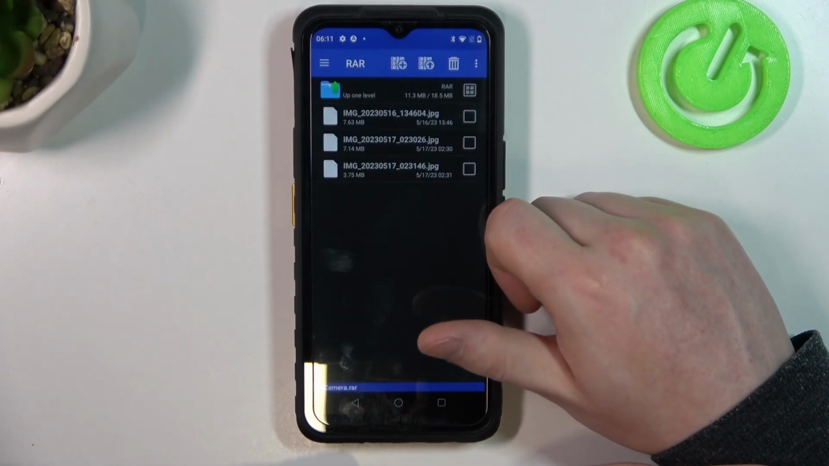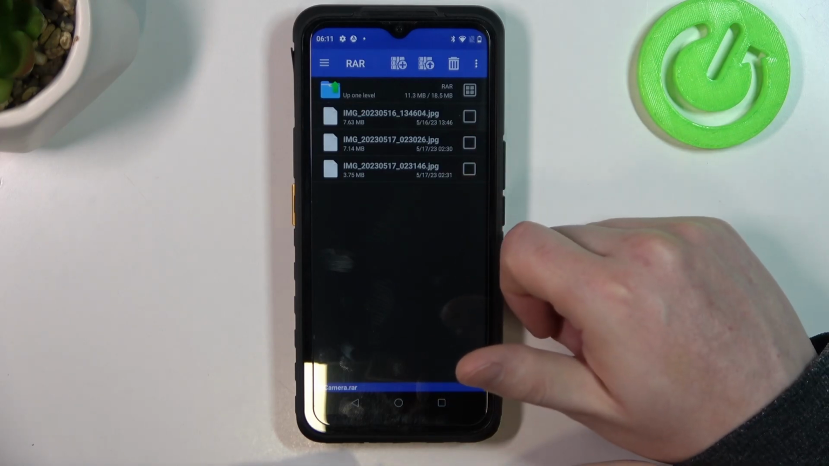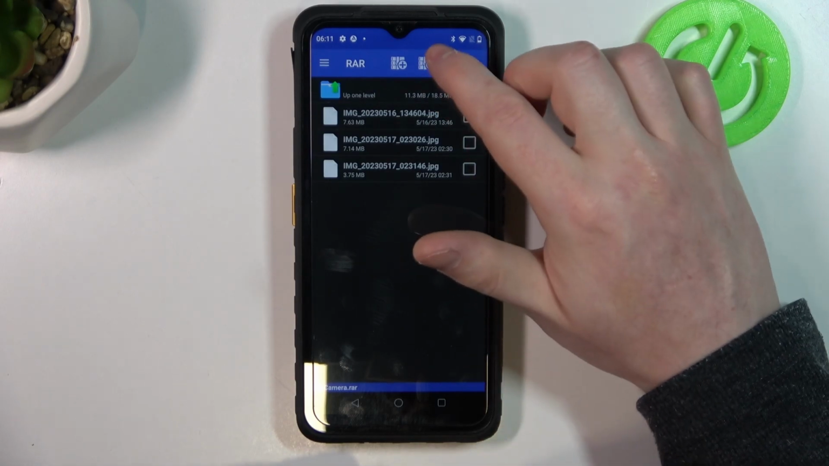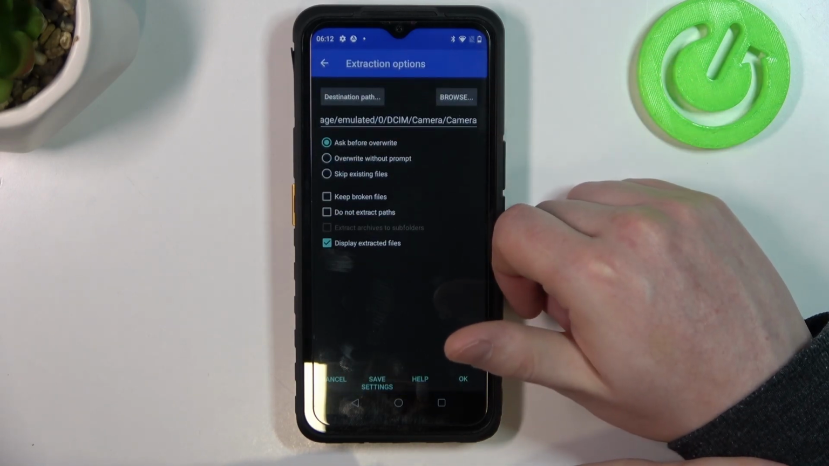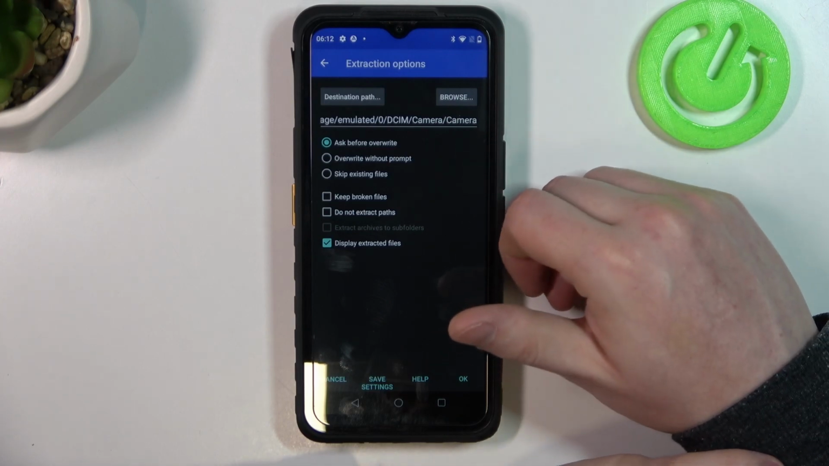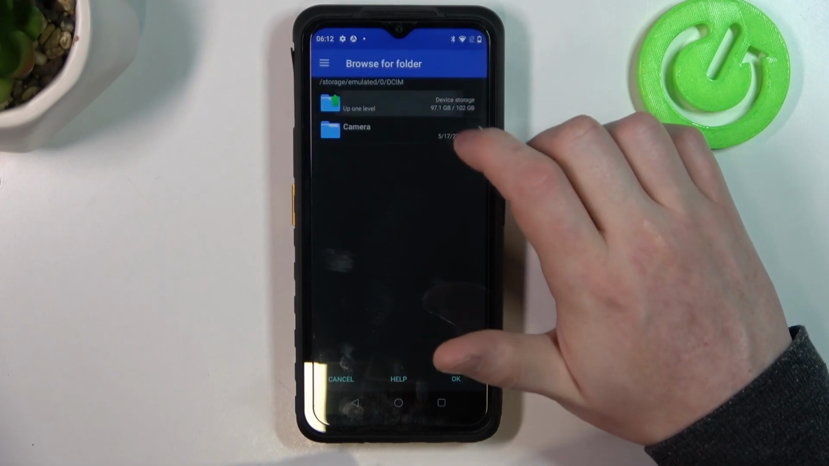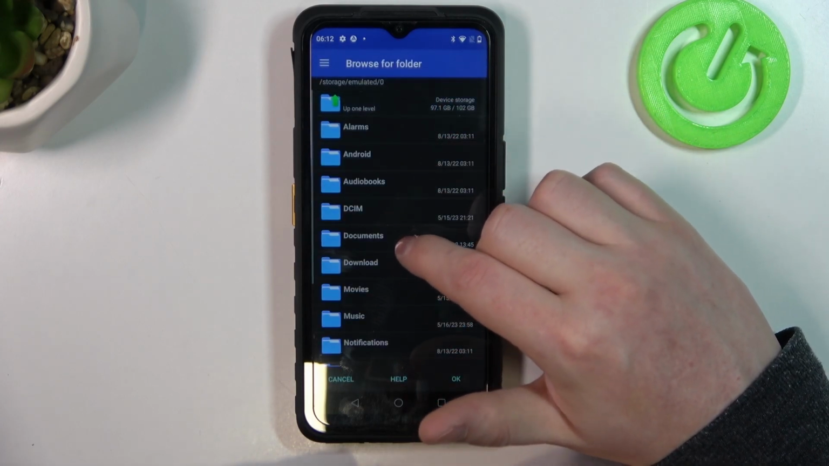Click on them. Here you can see all of the files inside that RAR file, and now click on the arrow pointing up button. You will enter extraction options and you can customize them however you like, but it's not necessary. You can click on browse to change the destination where the files should be placed.